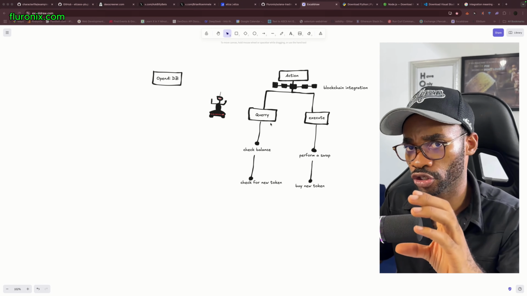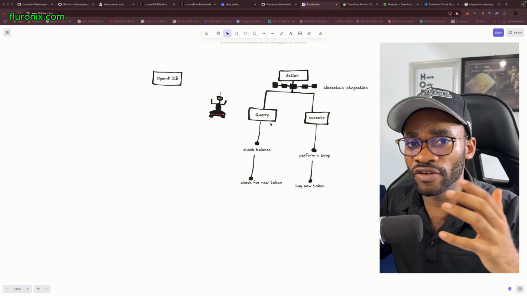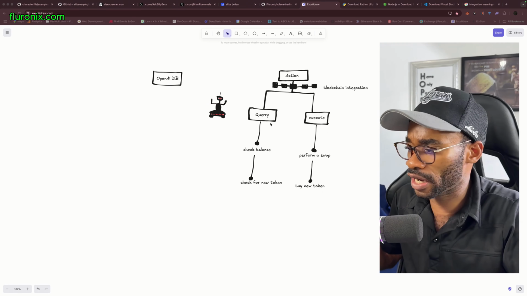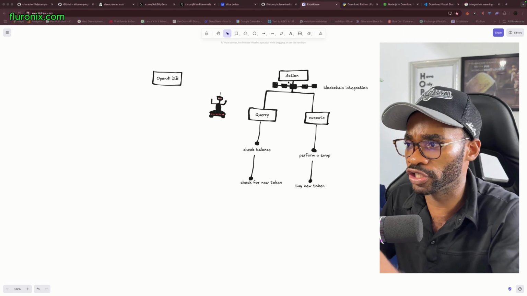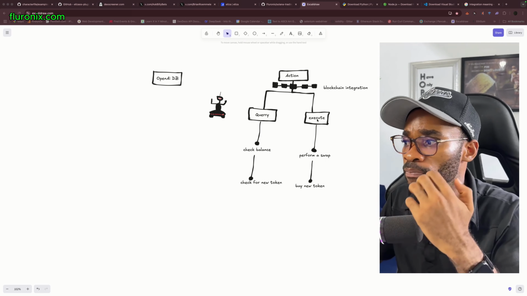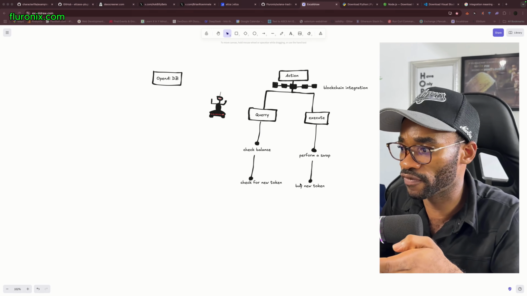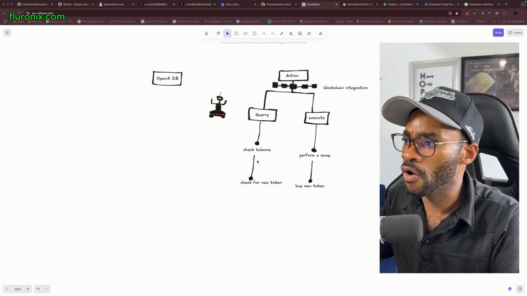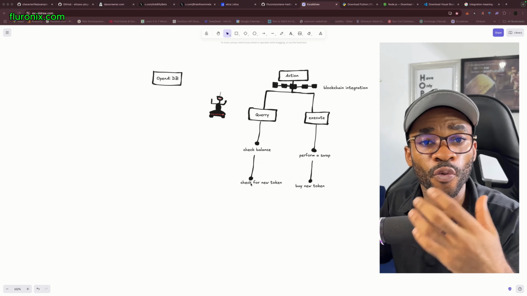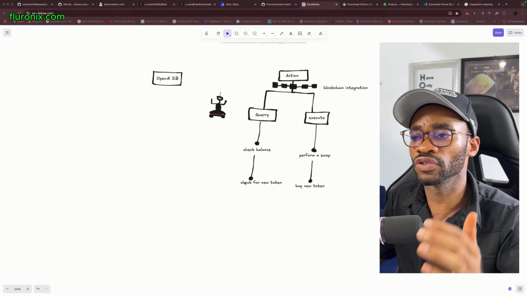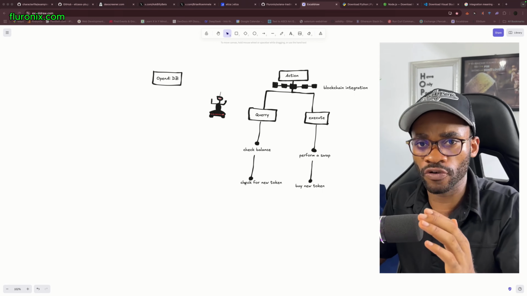So that's a function. Just think of regular code, and whenever you call that function, it performs an action, maybe executing a trade like performing a swap or buying a new token, or maybe checking for a balance or checking whenever a new token is launched. So that's the normal way a program will work.